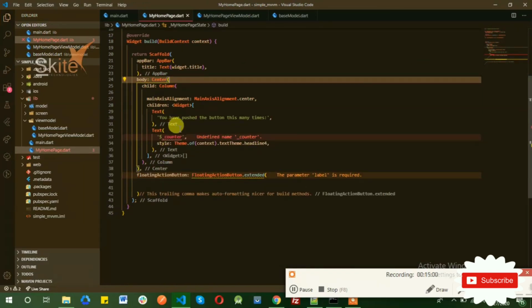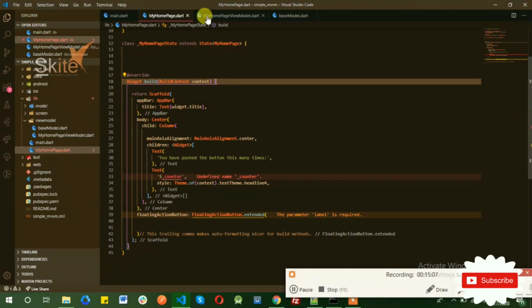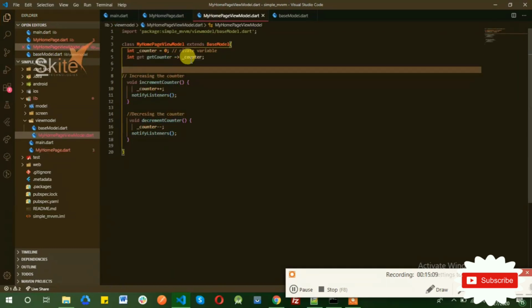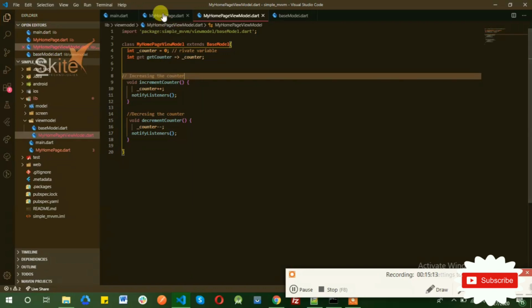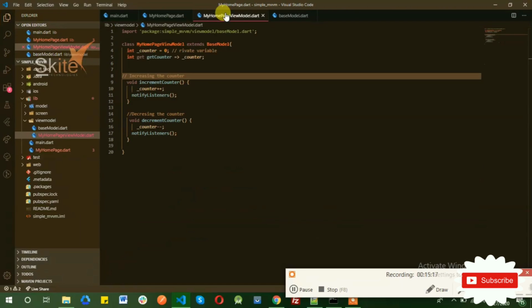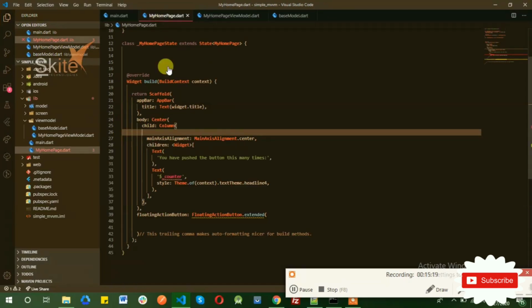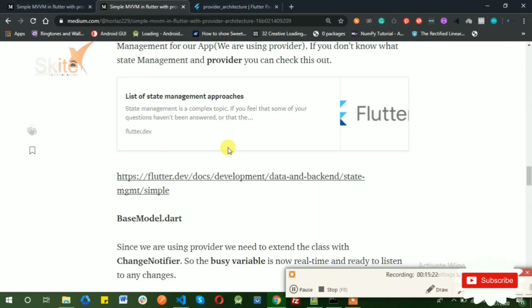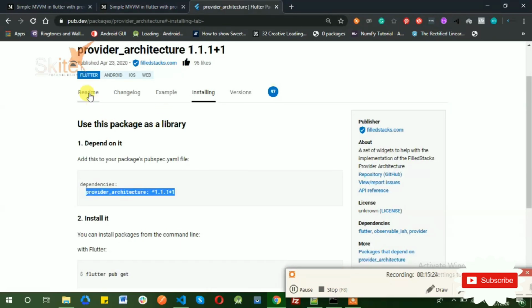So this is my home page now. As you can see, we are having an error here. I have to connect this screen to my view model, so that this is the base, the backbone of our screen. So I'm going to connect it.